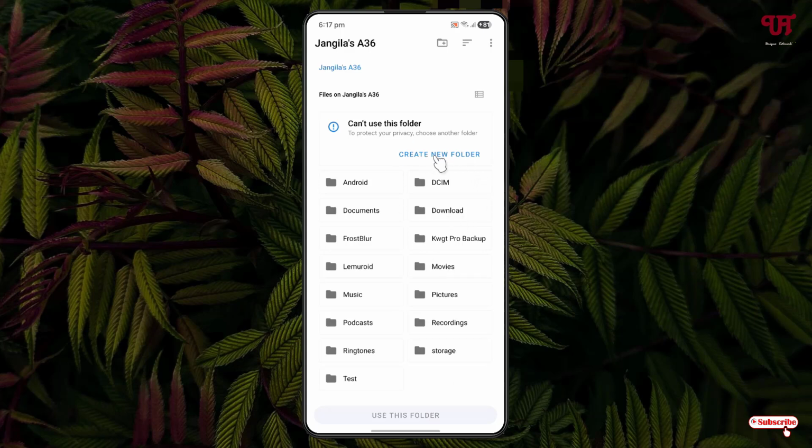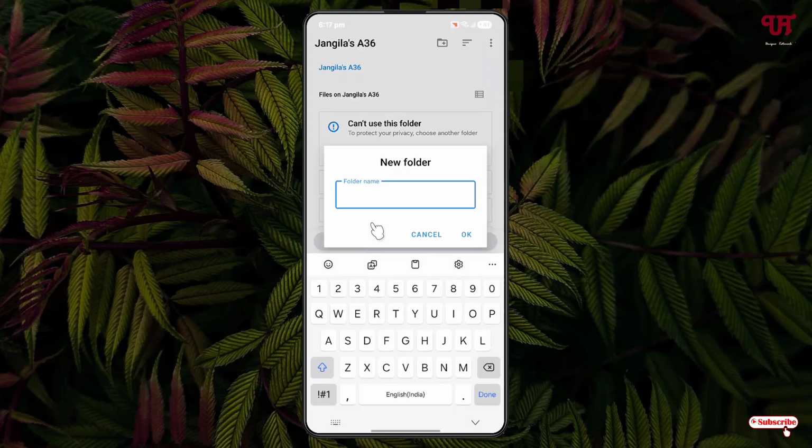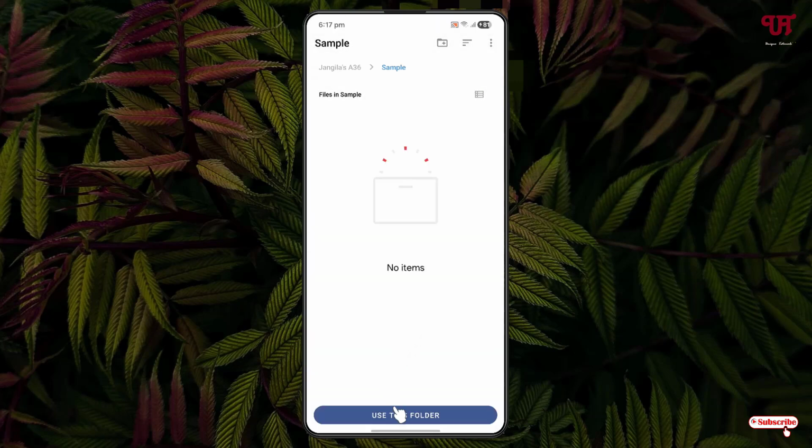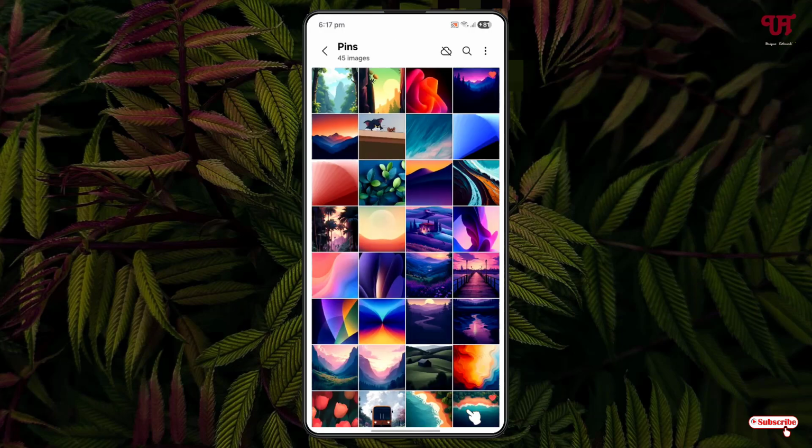Now just click on create new folder and give a folder name. Click on OK. Now just click on use this folder. Click on allow. Now the respective file which I have selected will be shared directly to the selected folder.